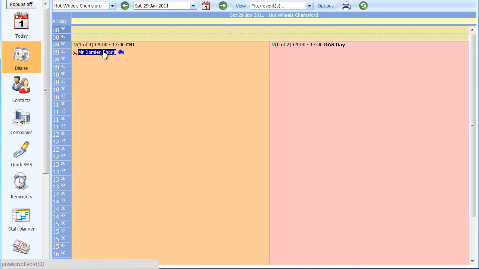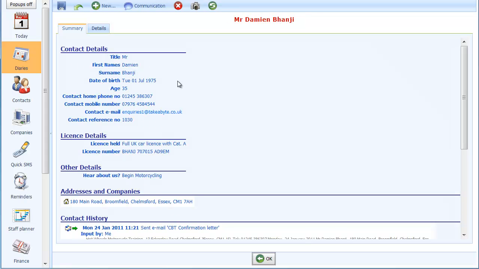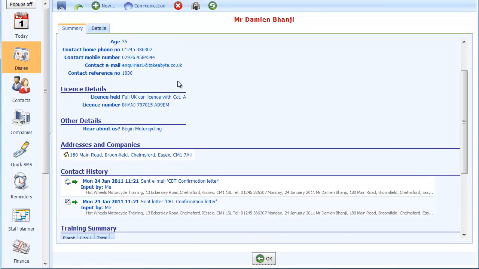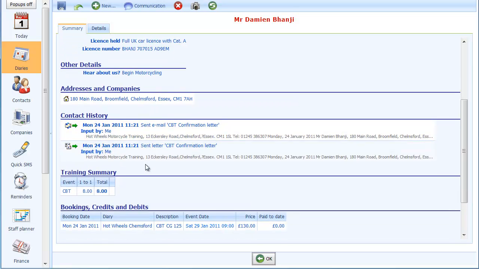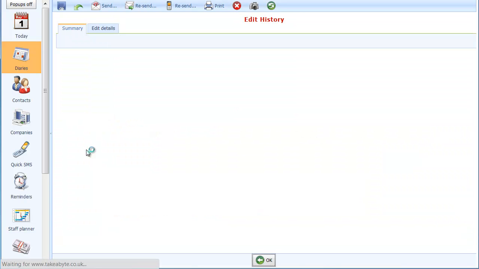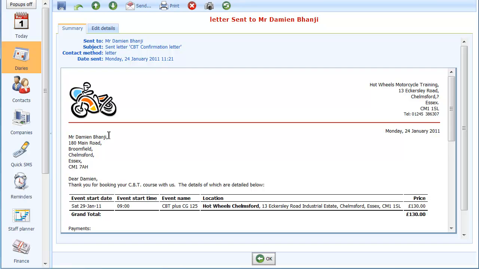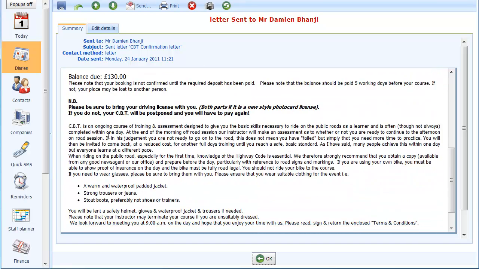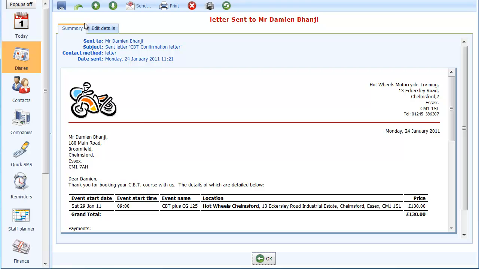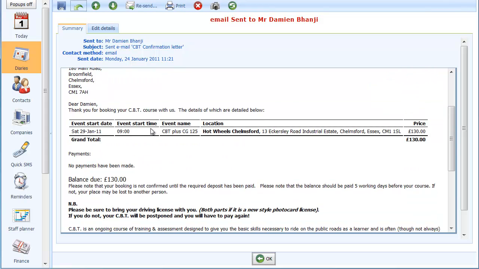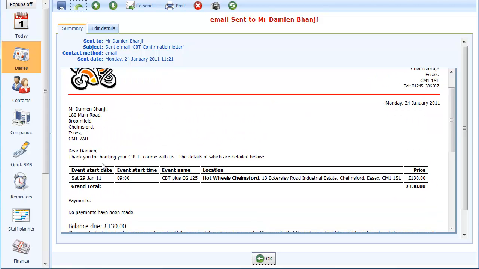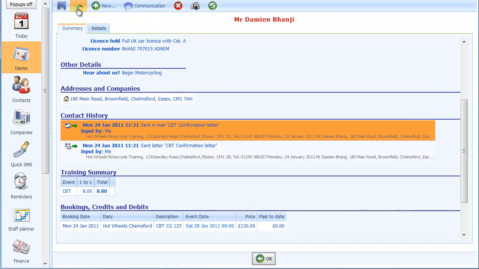So I will go into this contact's details, click on his name, up comes all the details of everything that we've done so far. You'll see here, down in the contact history, we've got a record of both the letter that was sent and the email. And if I click on each of those in turn, you will see that it actually keeps an identical copy of exactly what was sent. So you never have to worry about what was actually sent to a contact and when. If I click here, this is the letter that was printed. Obviously it's identical, but that is also a copy of exactly what was sent to this contact.